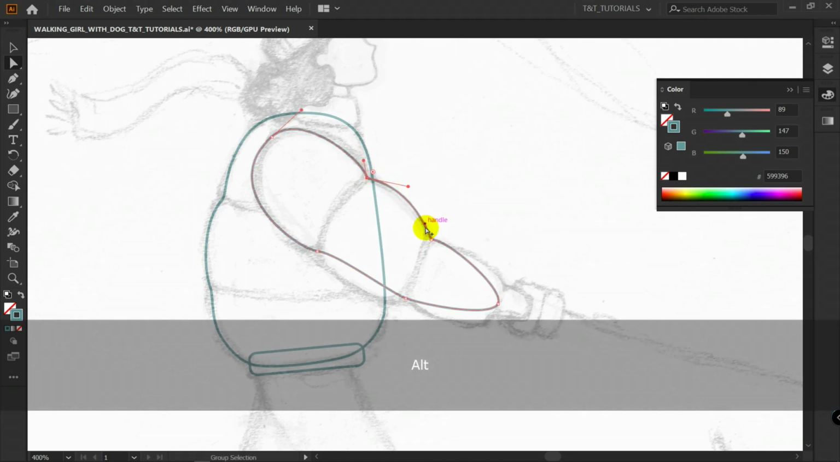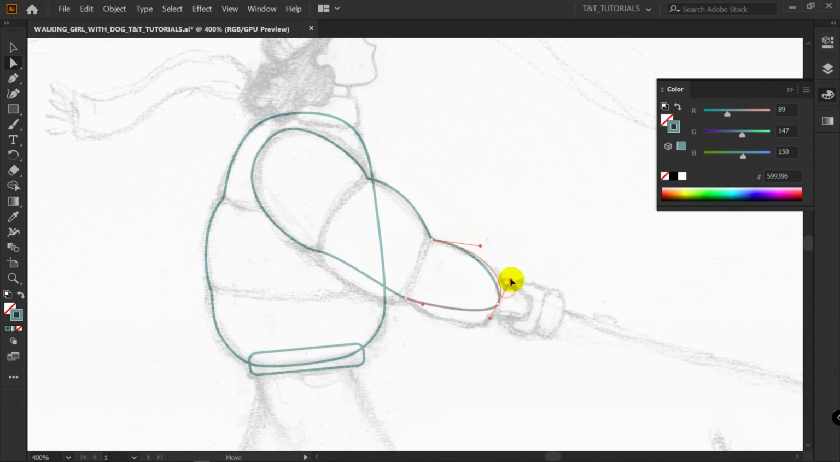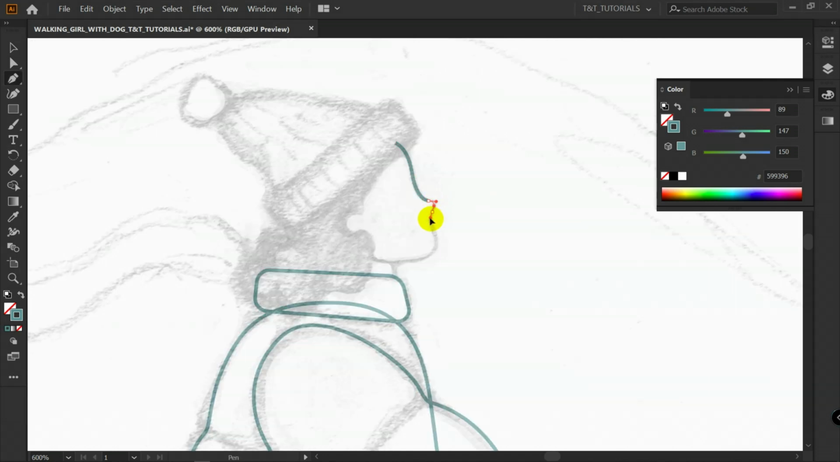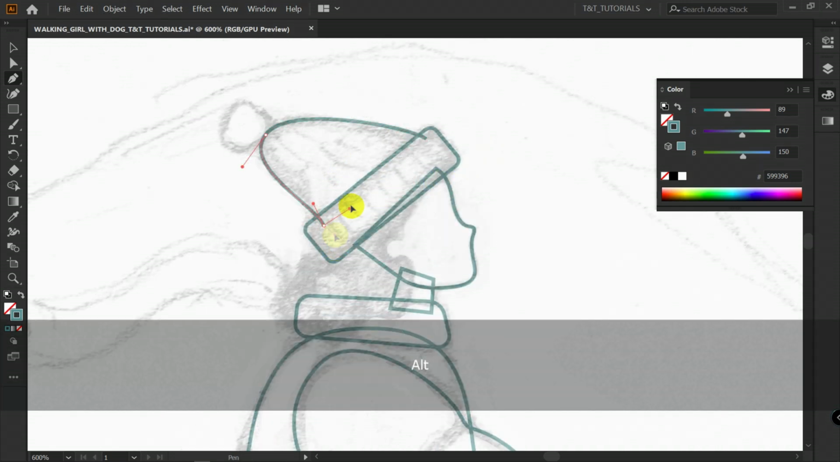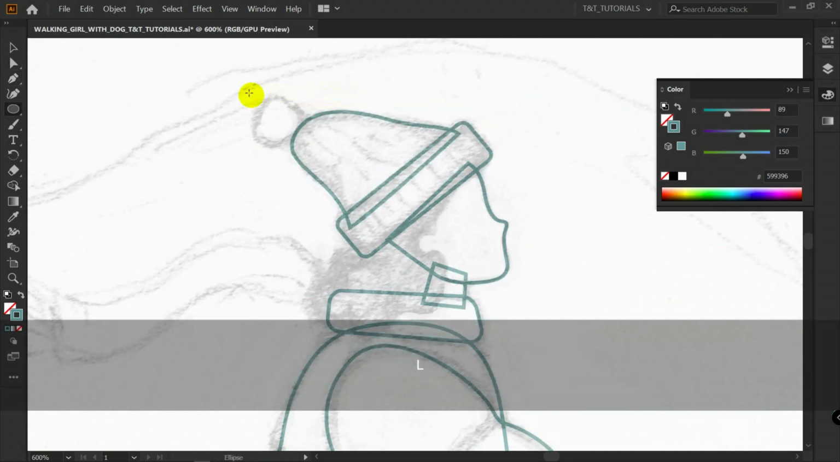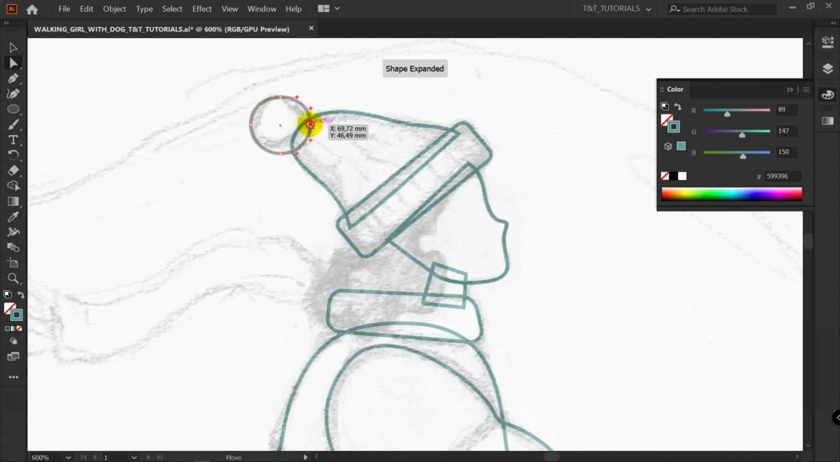Let's hold Alt again. Don't drag handles too much. It's better to use the Direct Selection Tool later. In such cases, simply connect points. Just as I did, hold Alt to make a sharp corner and connect these points. L for Ellipse Tool, A for Direct Selection Tool. We don't need an ideal ellipse here.